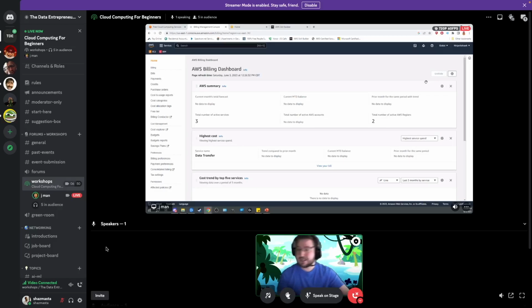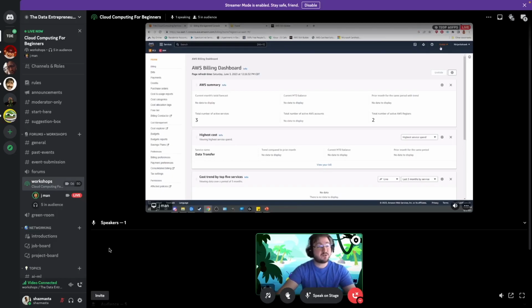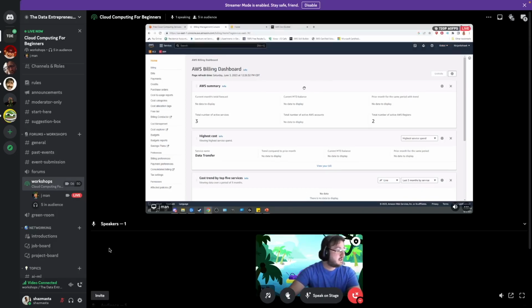So there's things called regions, which there are tools that are region specific, and we'll get into that a little later when we look at EC2. But you can see here in the top right, it says global. So this is going to be for your entire AWS anything. It's going to show your budget for everything.